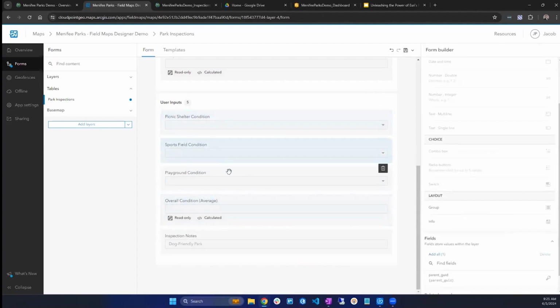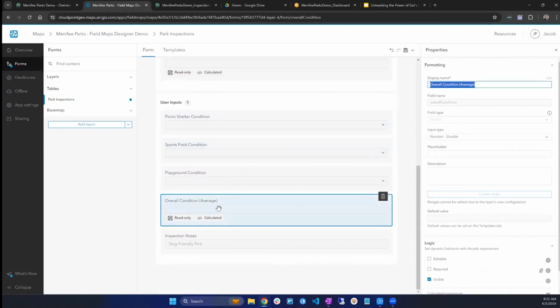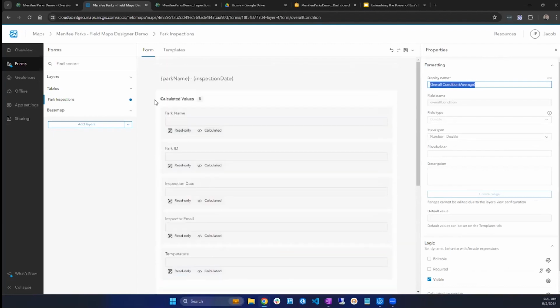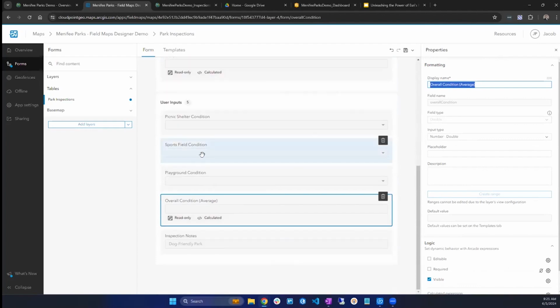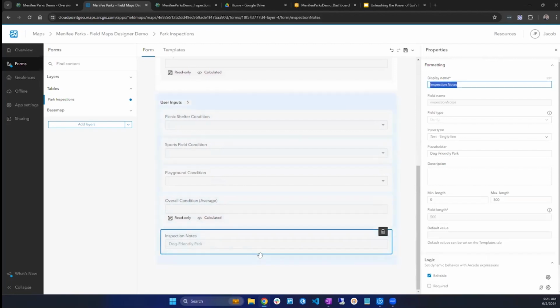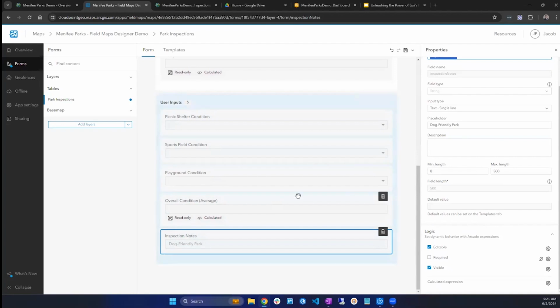So once they input all of these different items, it's going to go through a calculation of the average. Now, I did put all the other calculations up at the top in the calculated values, but I thought it made more sense to see in real time what the average is as the user is putting information in. So we could just leave that. And then the final option here is inspection notes. Keeping with our theme, the unleashing the dog park stuff, I do have dog friendly park as a default value that comes in. Keep in mind that these are dropdowns, so we could put different options in there.